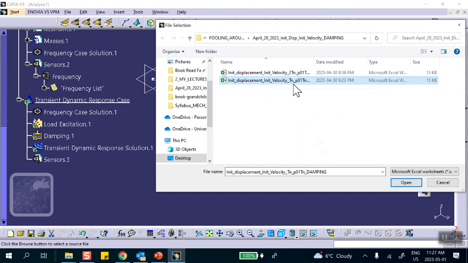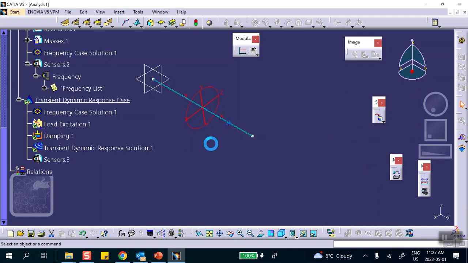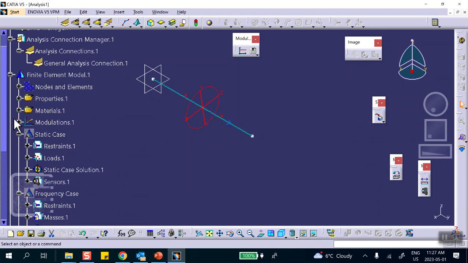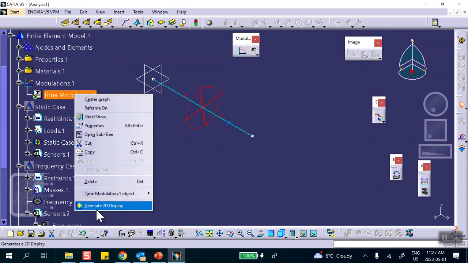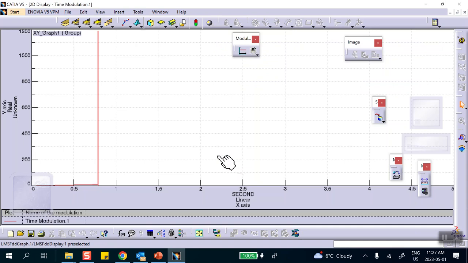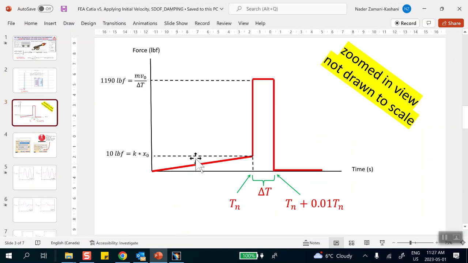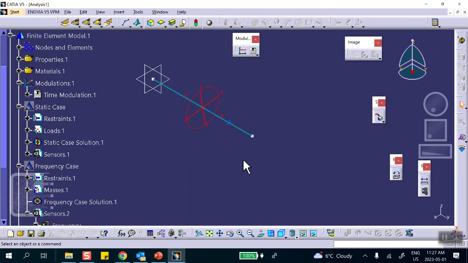TN period followed by 0.01 TN. Say okay. All right. Actually, you can also see this. If you go to the modulation branch that was created just a minute ago, right click 2D property, I better get this graph, and this graph is supposed to be this, or the zoomed in view is supposed to be something like that. Okay, close that.